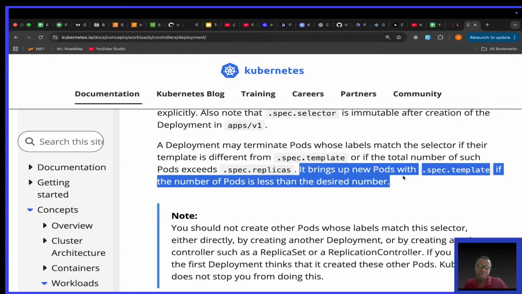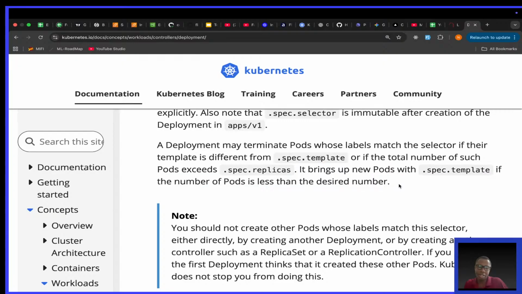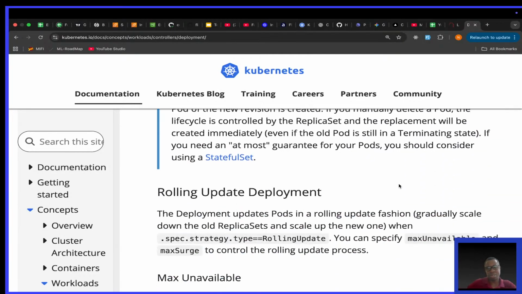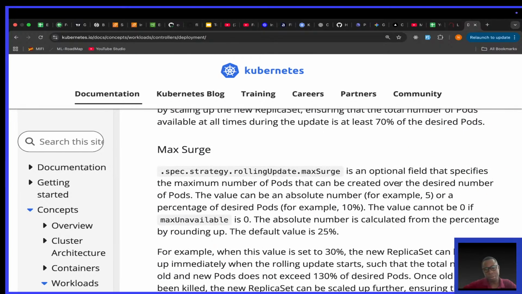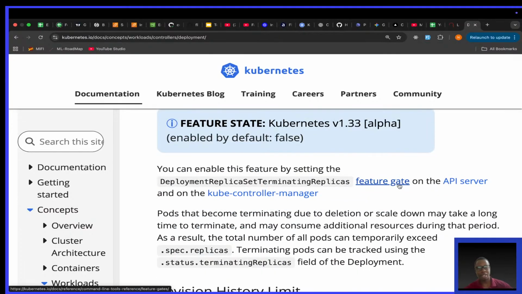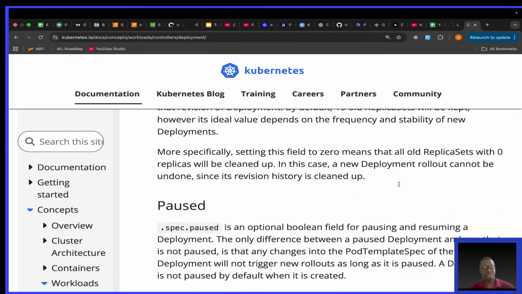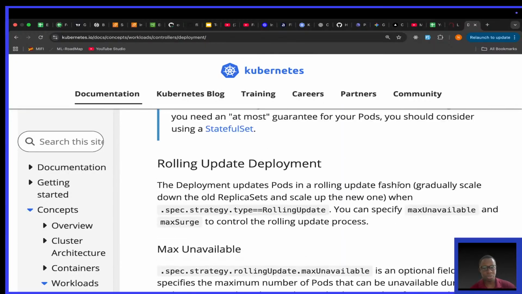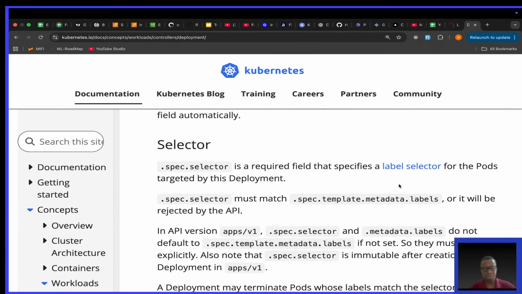It brings up new pods with .spec template if the number of pods is less than the desired number. Wow, there's a lot to read. Okay, and my mind is now literally tired. There's a lot to read. So this is what I'm going to suggest. I want us to do an example.